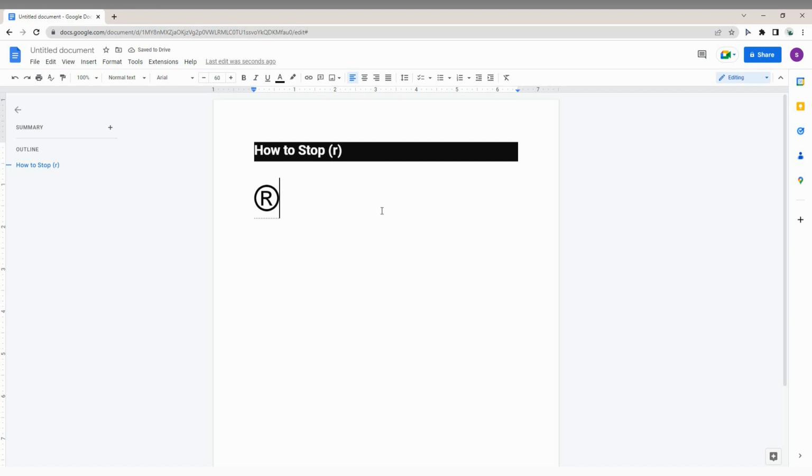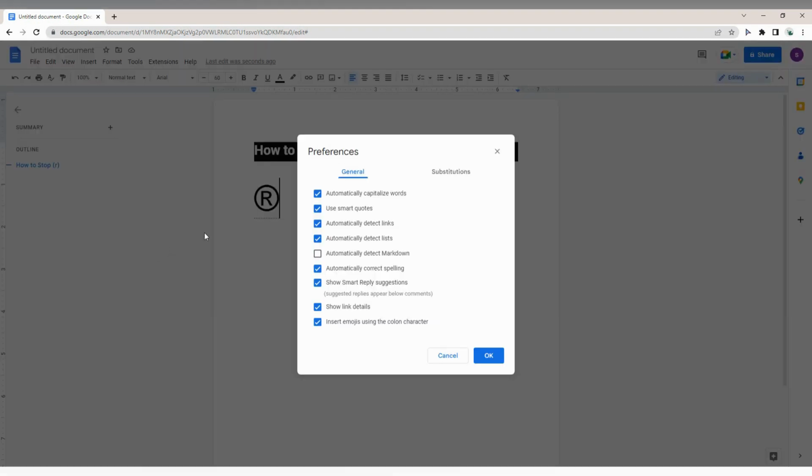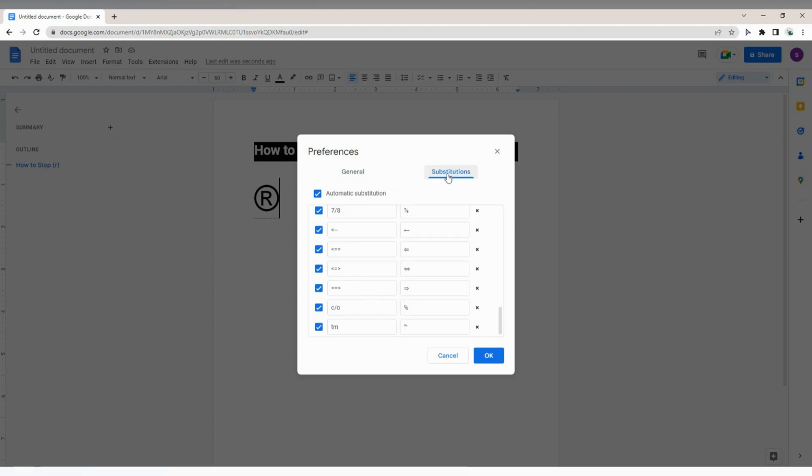So how to avoid this mistake or this error on your Google Docs? It isn't an error, it's a method of being a shortcut for the trademark symbol. So you just need to go to the Tools option here, then click on Preferences. Then you can see two options called General and Substitution, and you just need to click on Substitution.